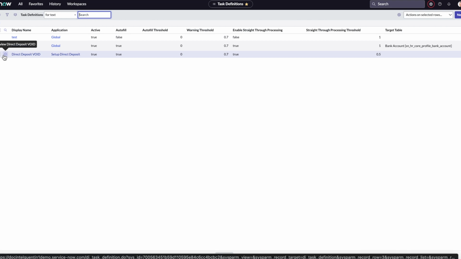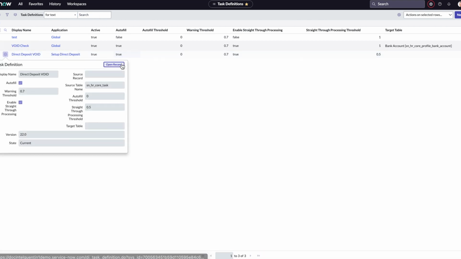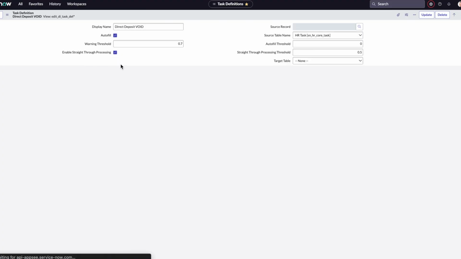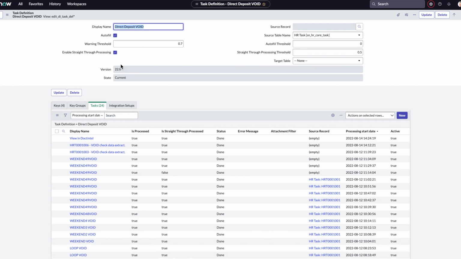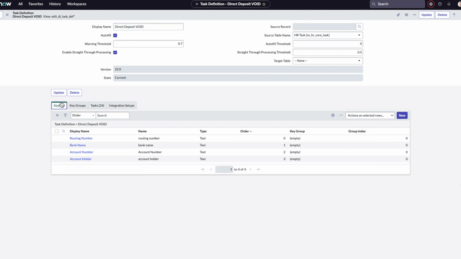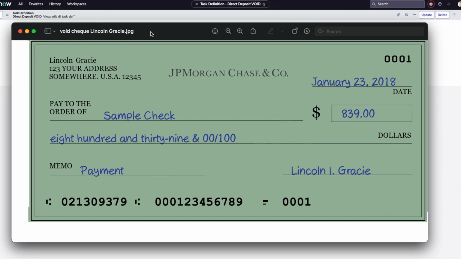So let's open a task definition. In DocIntel, the task definition is where you configure the keys that you want to extract from a specific type of document. In my case, I want to extract document information from a void check. So let me first show you an example of a void check, actually the one that I'm going to be submitting to the platform, so we can use that example.